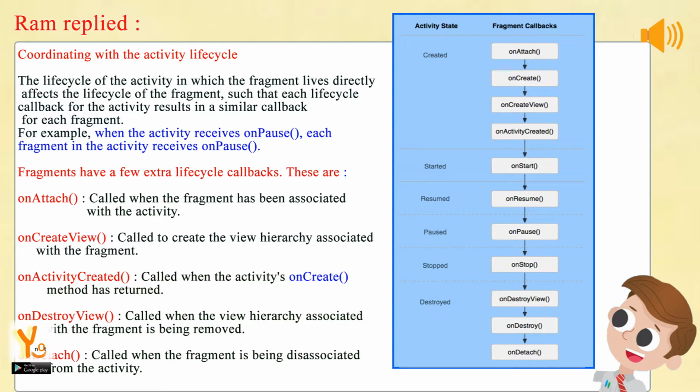onAttach, called when the fragment has been associated with the activity; the activity is passed in here. onCreateView, called to create the view hierarchy associated with the fragment. onActivityCreated, called when the activity's onCreate method has returned. onDestroyView, called when the view hierarchy associated with the fragment is being removed. onDetach, called when the fragment is being disassociated from the activity.